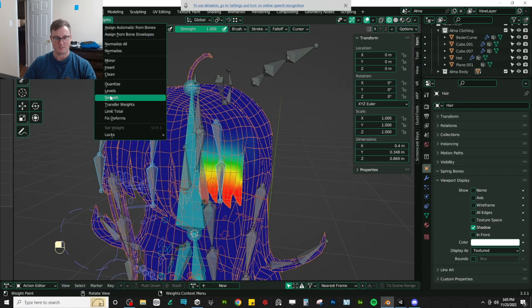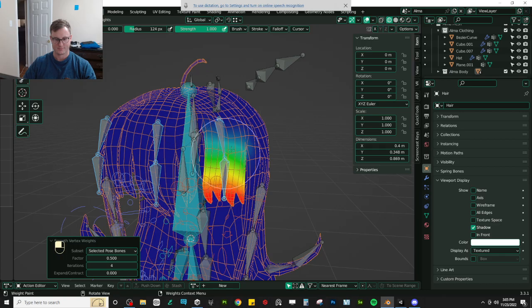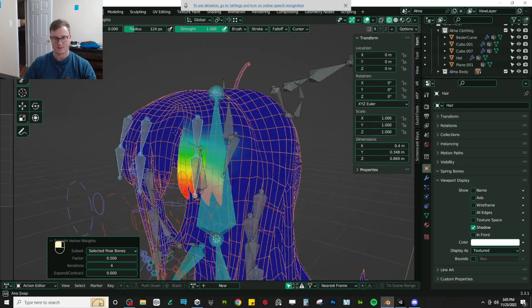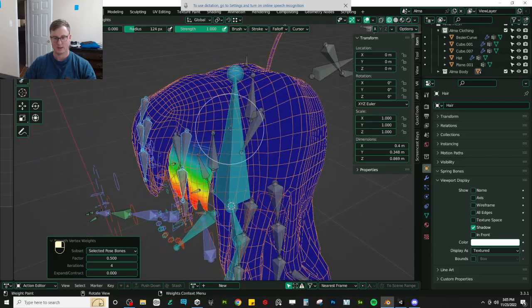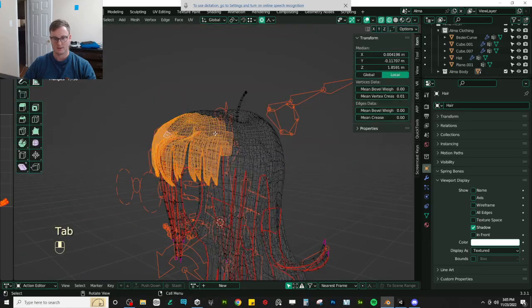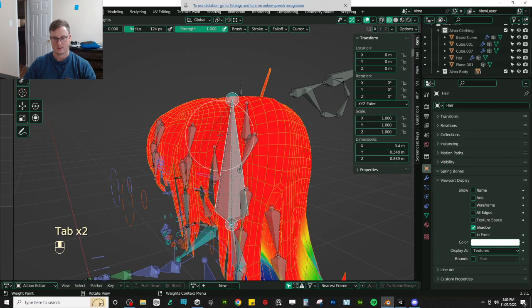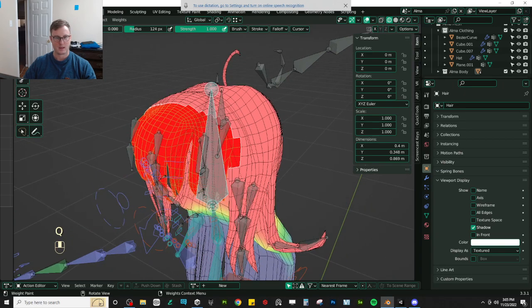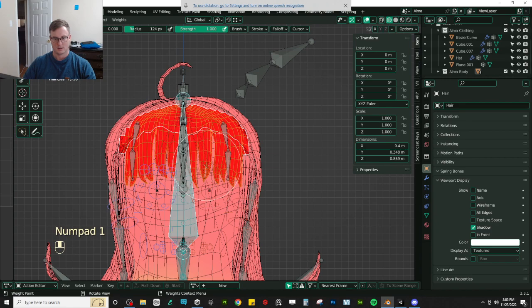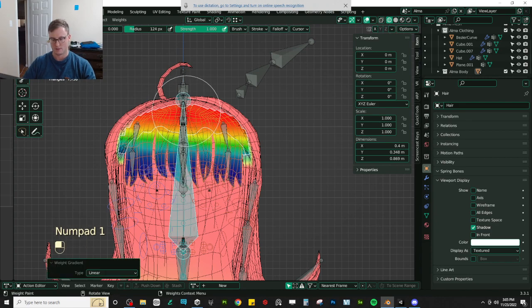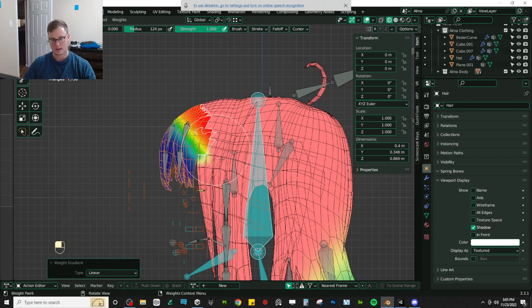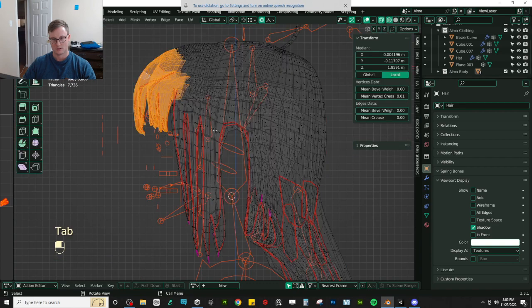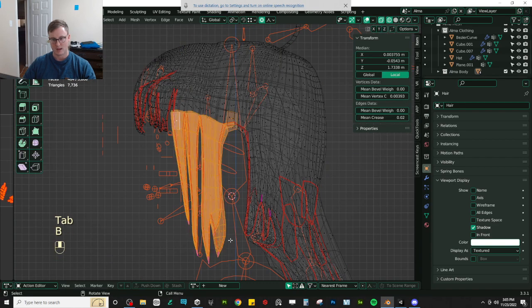We'll just smooth them. All right. So now what we need to do is go to the head and basically paint out the influence of the head. I'll actually do it from the side view. Should be something like that. And then we'll do the bangs.